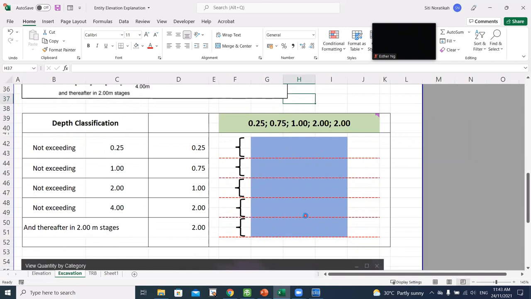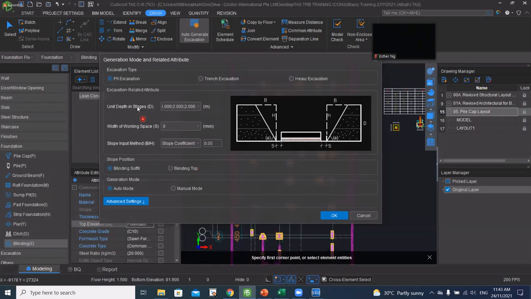So after you key in the unit depth here, the next item is the width of working space. For the width of working space, basically for the consultant, we don't allow any working space. But for the contractor, usually they will allow for working space. So for today, I just put it as 0.